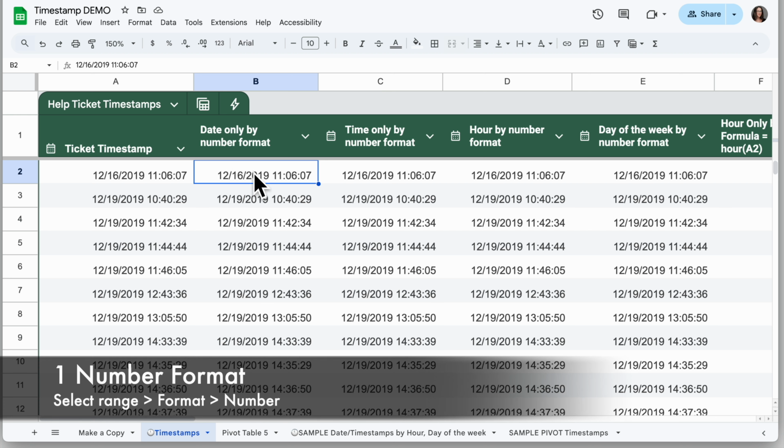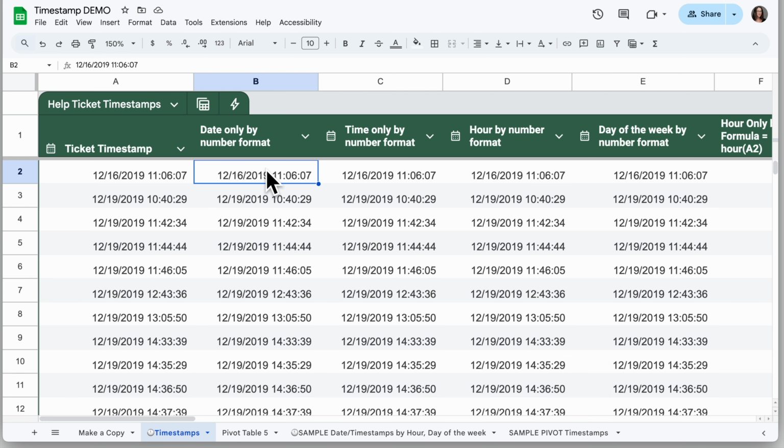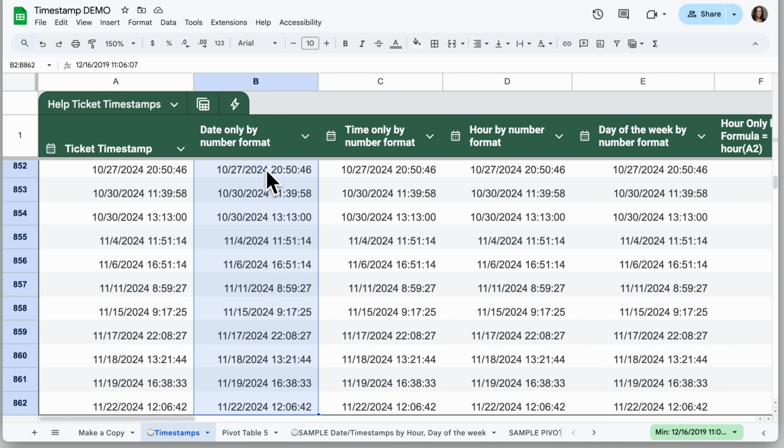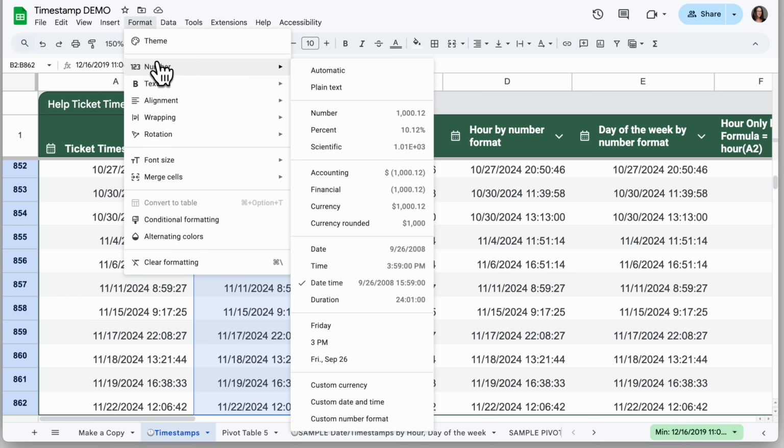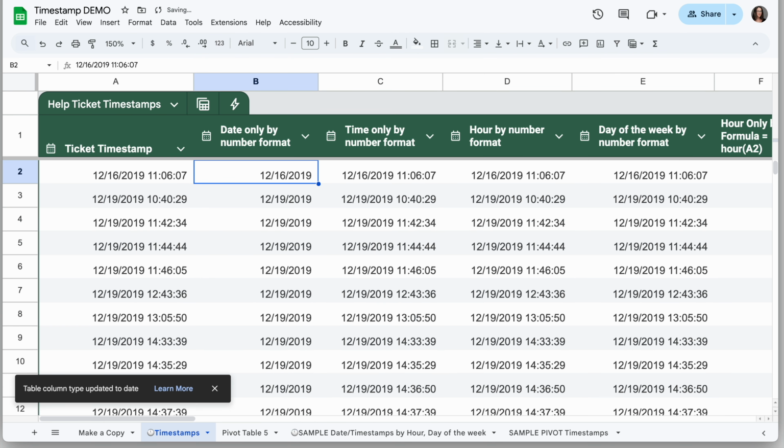So in column B here, instead of showing date timestamp, I want to just show the date. So I'm going to highlight all of the values in that column, and then I'll go to the format menu and choose number. And then you can see there are 4 preset date or time formats I can select. Right now it's showing date and time, but I can choose to just show date. And when I do that, I can see that my cell is just showing the date, but when I look at the function bar, it still has the entire date timestamp all the way down to seconds.